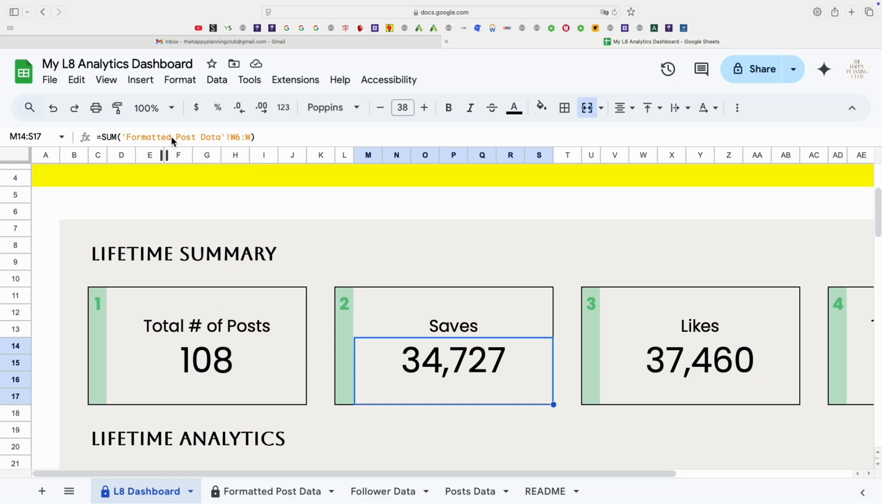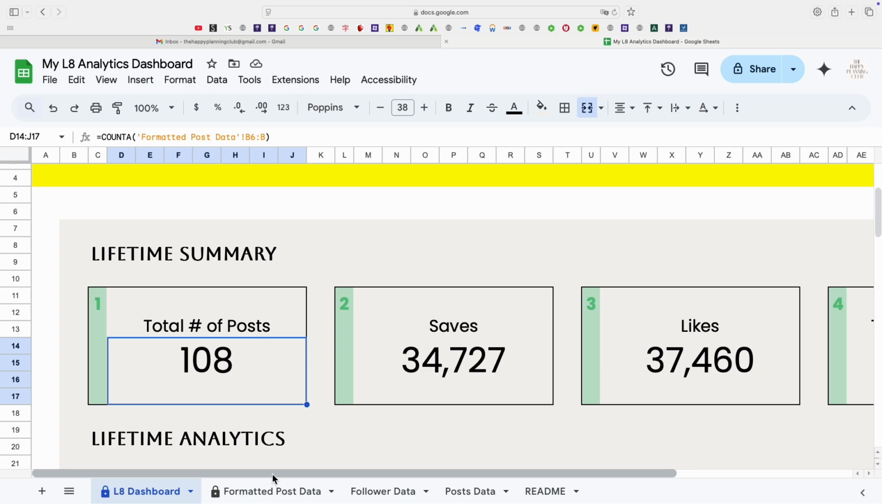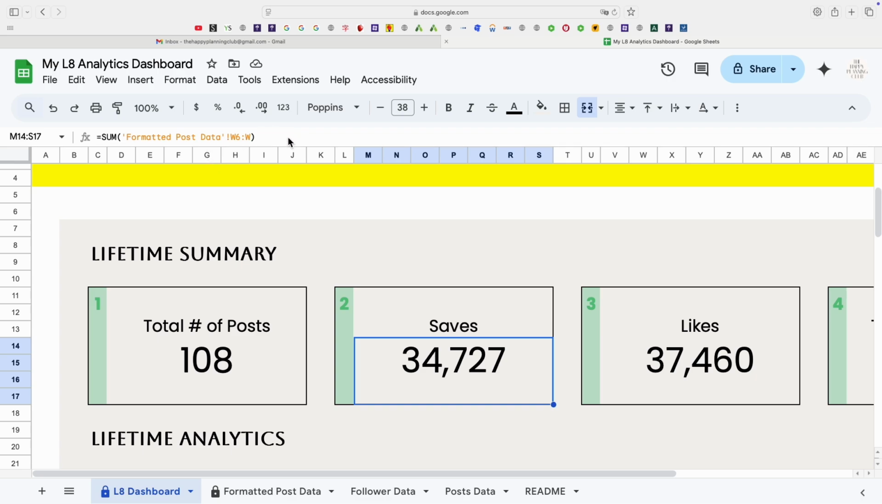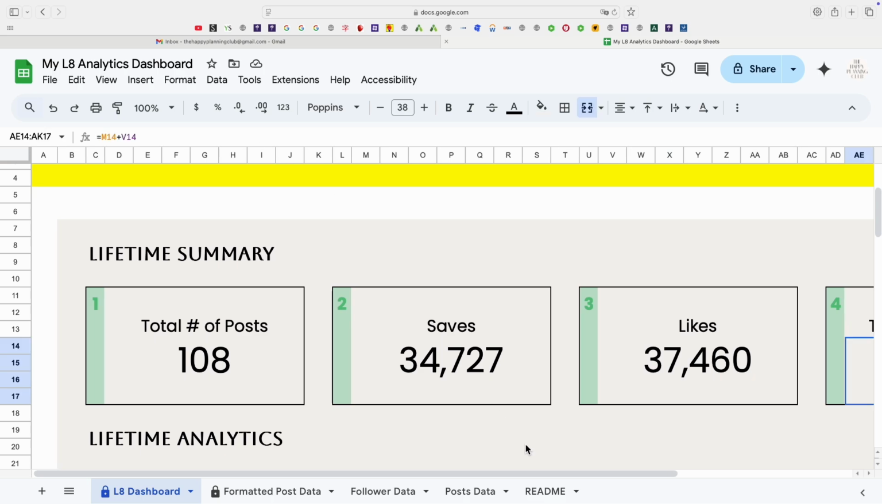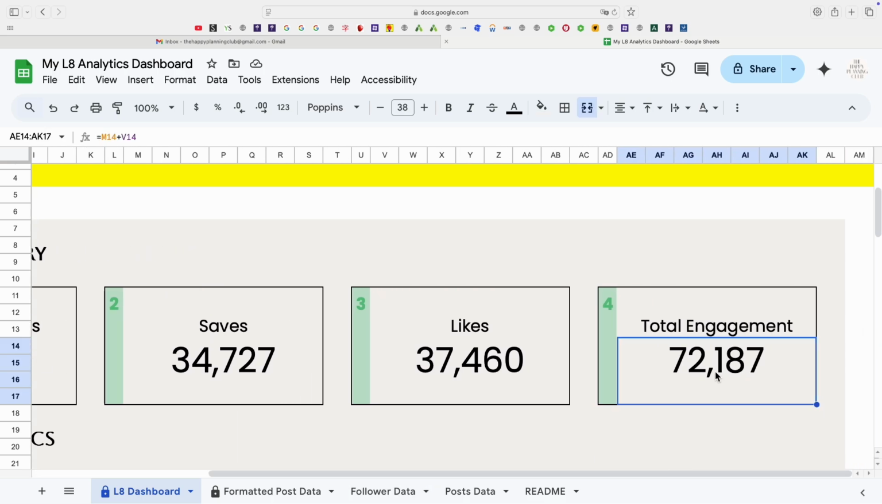In this next section, I'm going to cover all of the formulas that we use in the dashboard tab here. For the total number of posts, we're going to use the count A function here. For saves, we're just going to sum up everything in column W. Similarly, for likes, we're going to sum up everything in column U. And then lastly, total engagement is the sum of likes and saves, so that's just M14 plus B14.